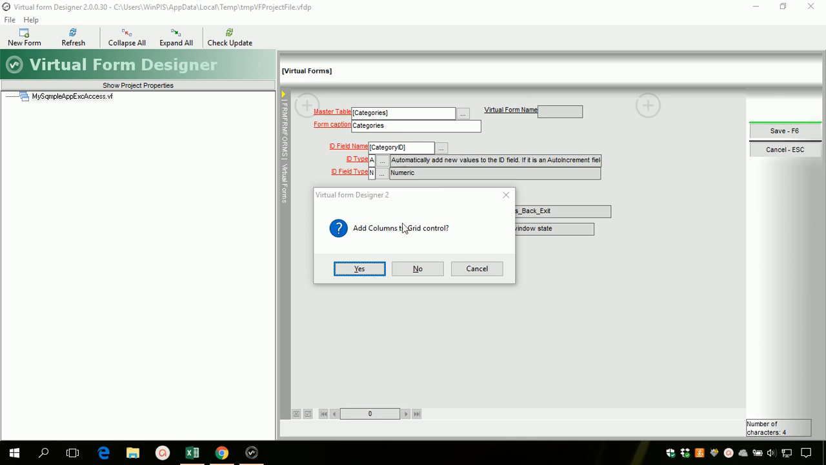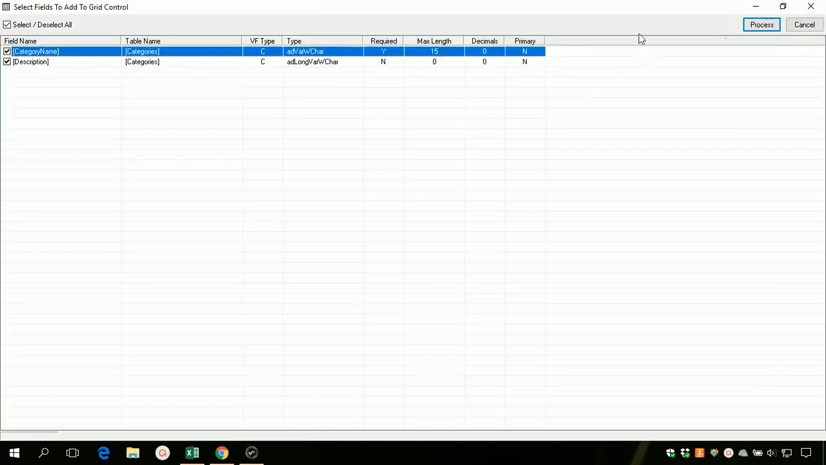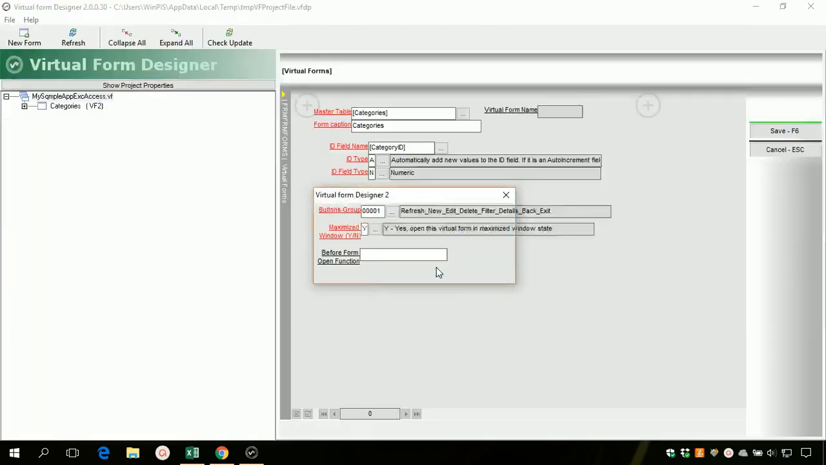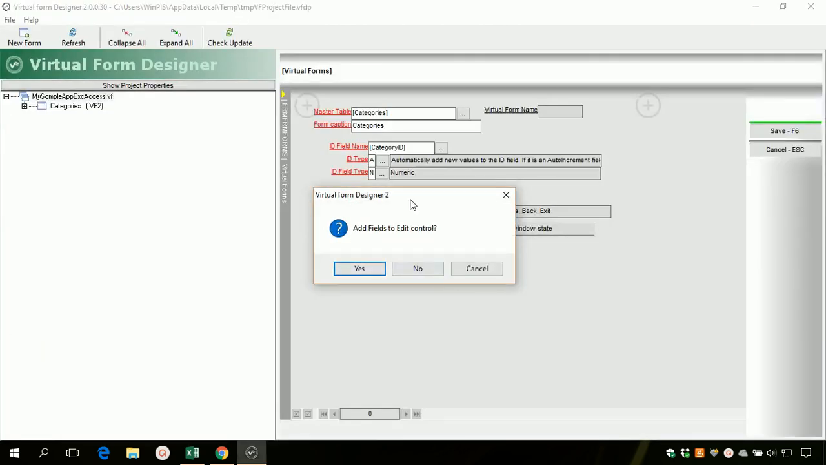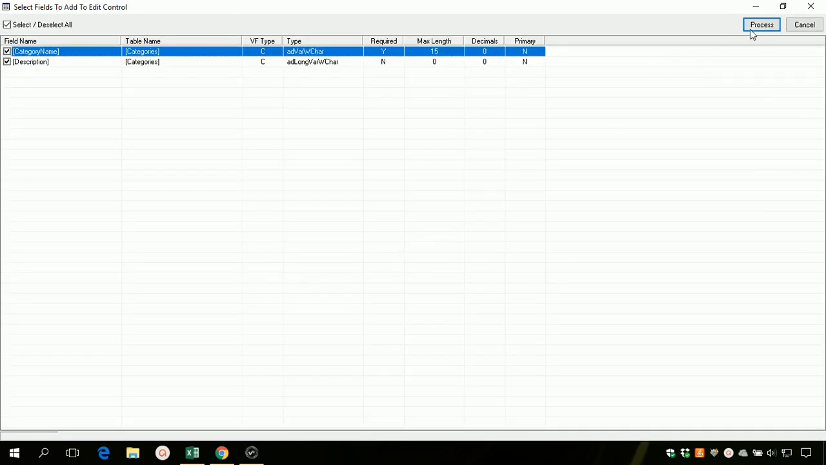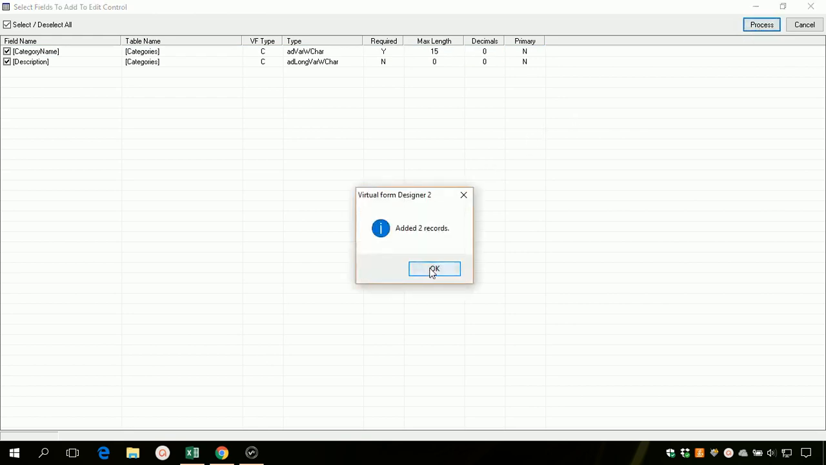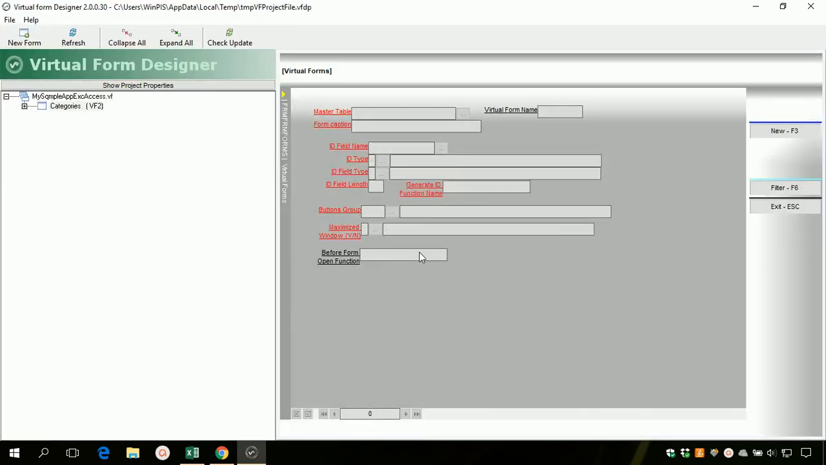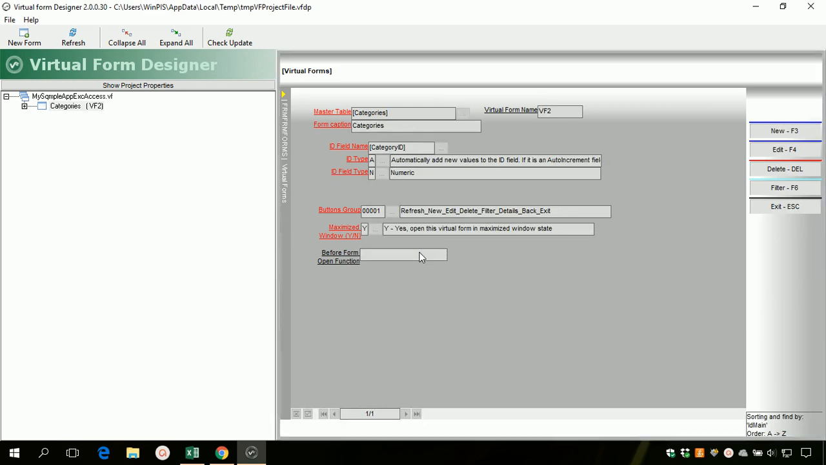Now it asks us if we want to add some columns to the grid control. Let's click yes. All the fields are pre-selected. Let's click process. Okay. And it now asks us if we want to also add fields to the edit control. Let's click yes. And also process. Okay. And this is it. We have our first virtual form created that is using Access as a backend database. The internal name of this form is VF2.